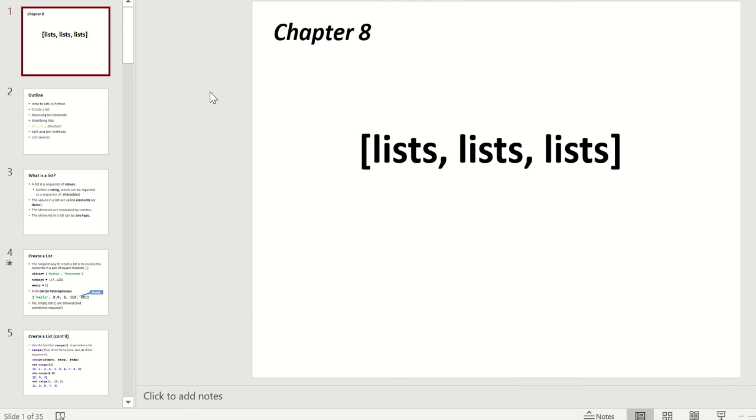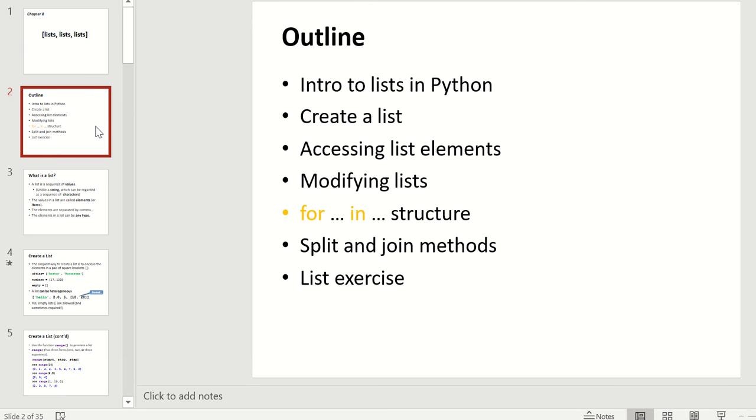In this video, I'm going to cover just about the first half of this Chapter 8 slideshow on lists. The lists we mentioned in the last video, saw a little bit about lists as the output of the built-in range function. I'm going to talk about how to create a list, how to access list elements, how to modify lists, how they work so well with the for loop structure.